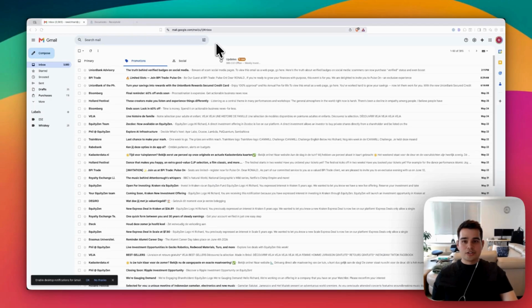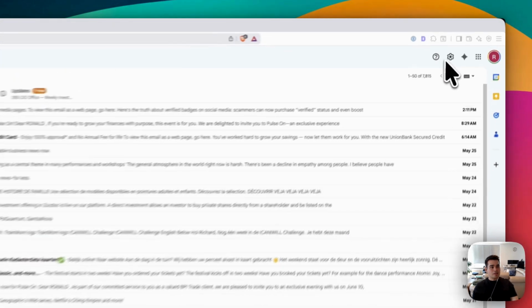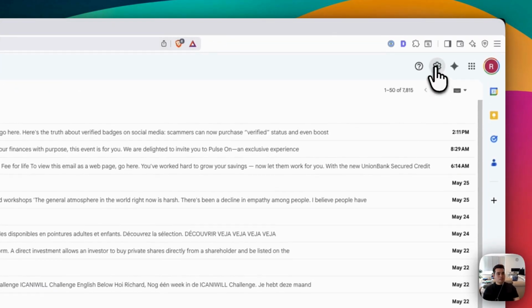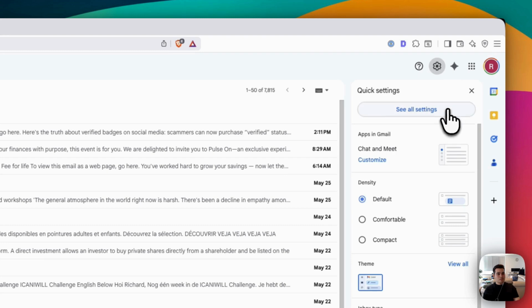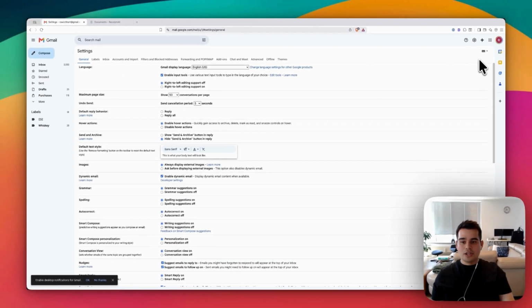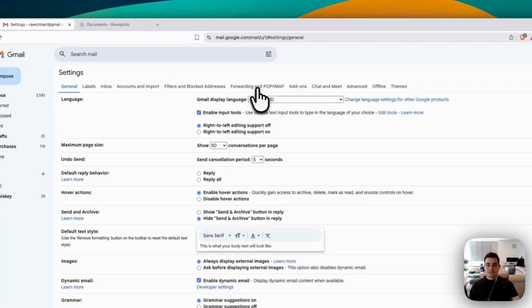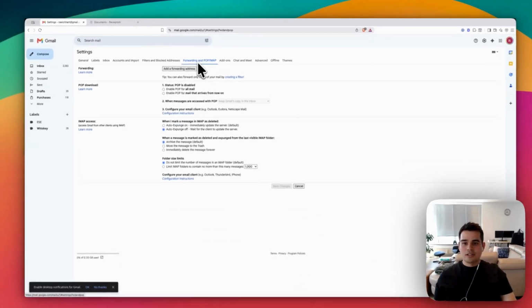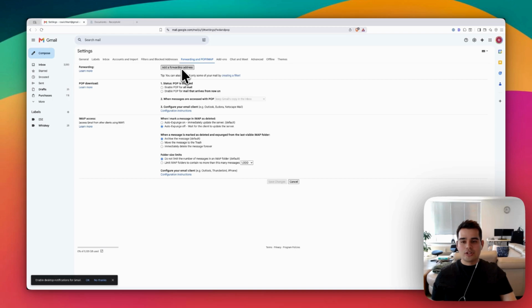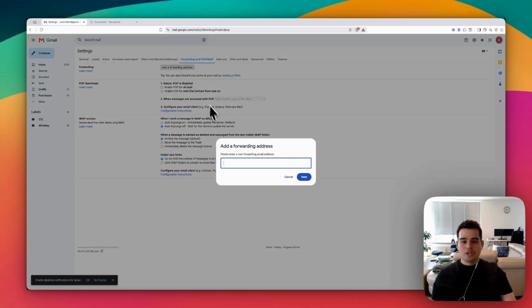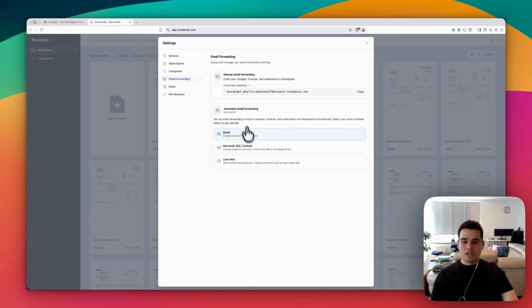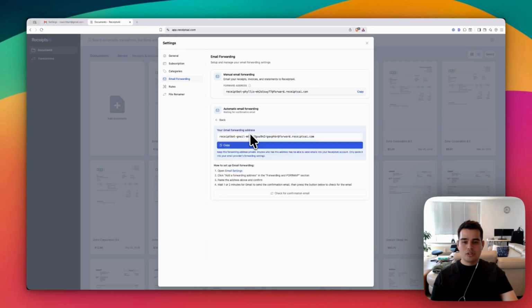Okay, let's get started. First, let's navigate to the top right here and find the settings icon. Press See All Settings. Then we're going to have to find the Forwarding and POP/IMAP tab, and let's press that. And then we can add a forwarding address. Here we're going to enter the forwarding address that we want to send our emails to. In this case, I'm going to use one from Receipts AI.